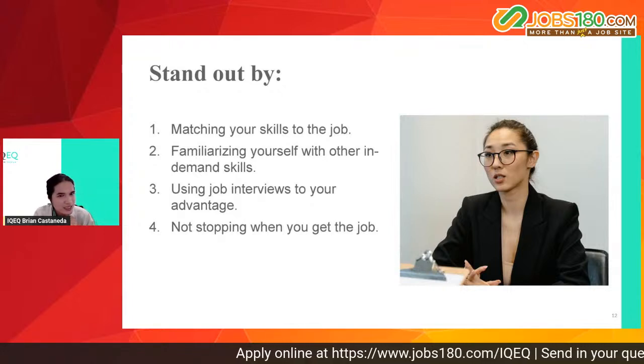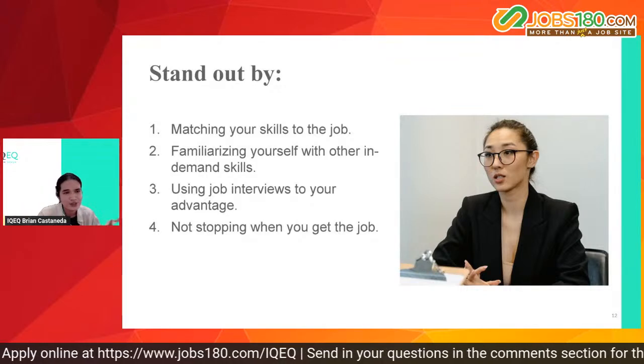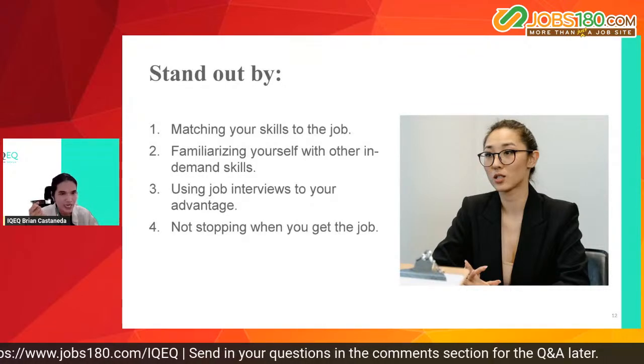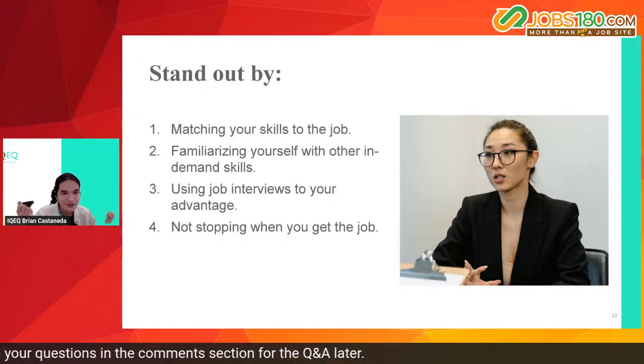And then third is using job interviews to your advantage. Job interviews are definitely a platform for you to showcase your communication skills. So you have to make use of that.